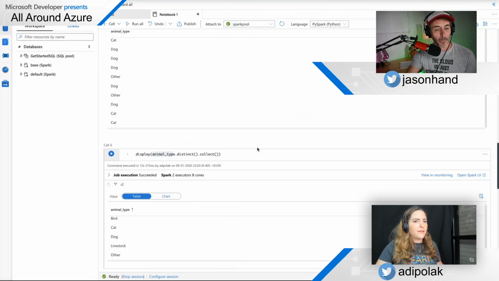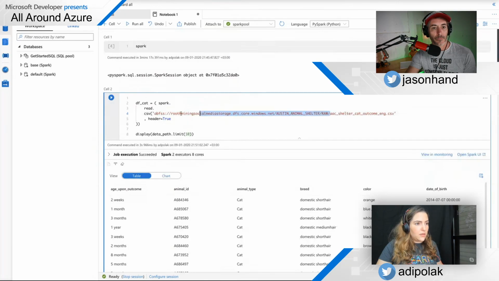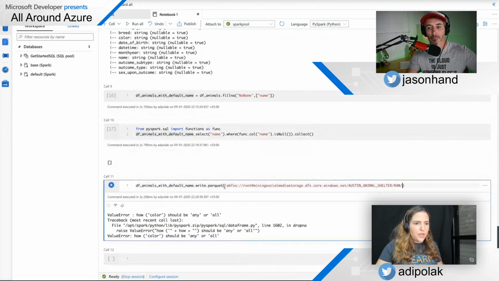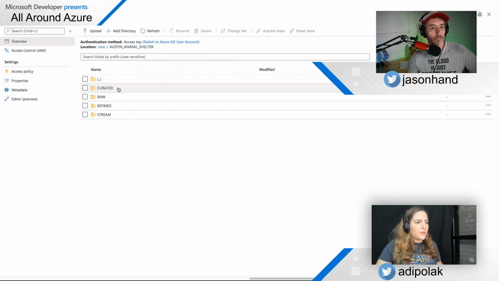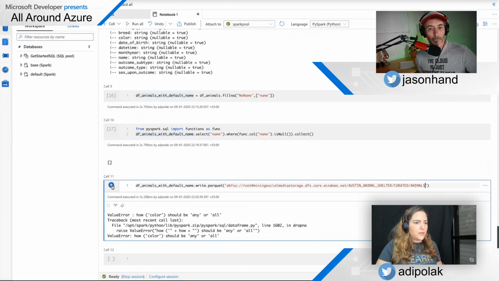Now let's give it a path. I want to give it this one. But I don't want to do the raw because I'm already saving it in a different folder. So let's say refined or curated. It's actually a better one. Curated, and it's going to be animals. All right, running it.